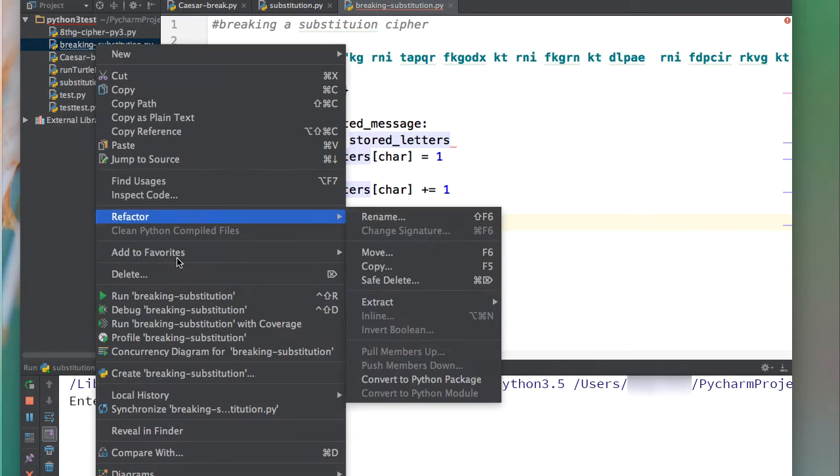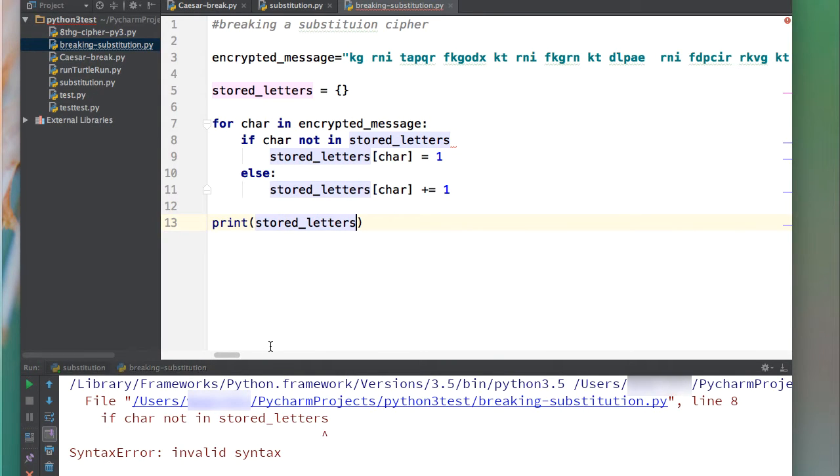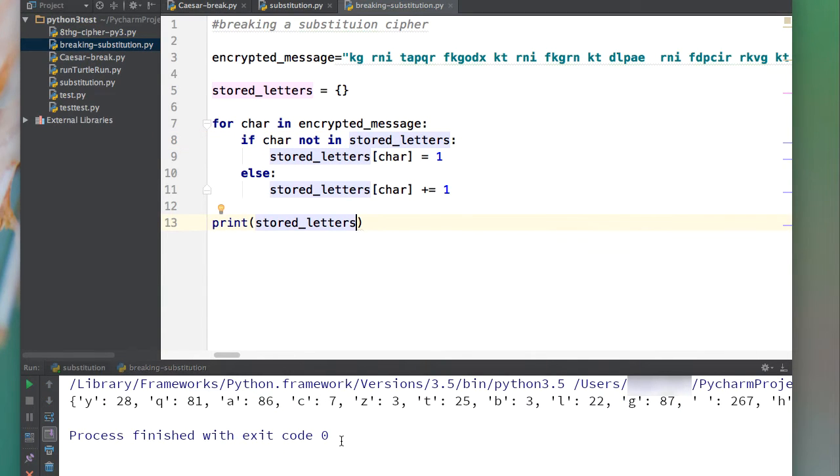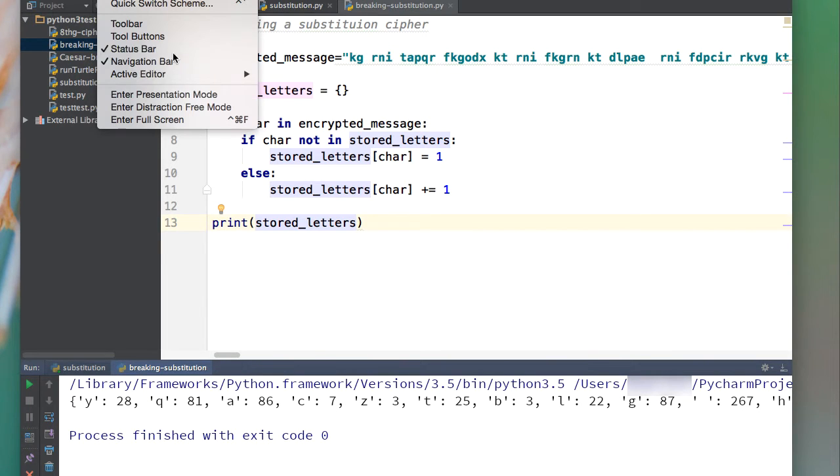Oh, it helps if we do the right one. Run breaking substitution, if char not in stored letters. What did I do? Sorry. Alright, so there we go. So we can see the frequency of the letters in there.